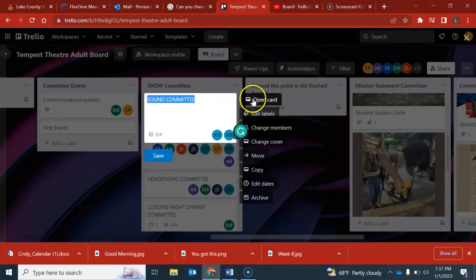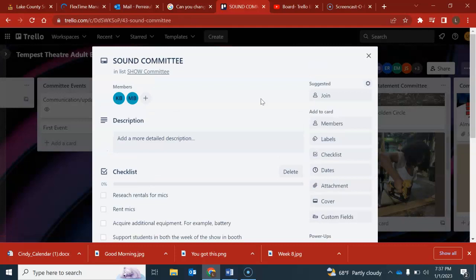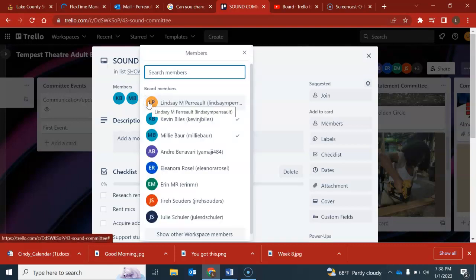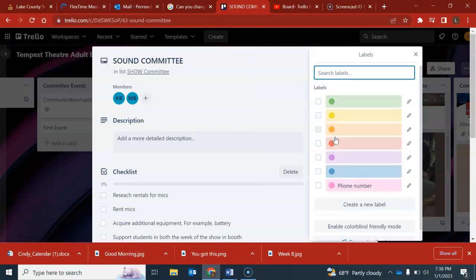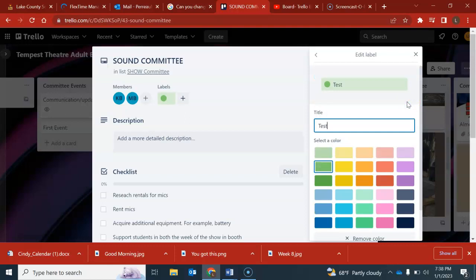So I can press into this and press open card. That is something you will want to know how to do. When you open a card, you can do a lot of different things. First things first is we can add members to this card. After that, we can add labels to this card. So if I wanted to put test as the label to make sure that it looks really important.